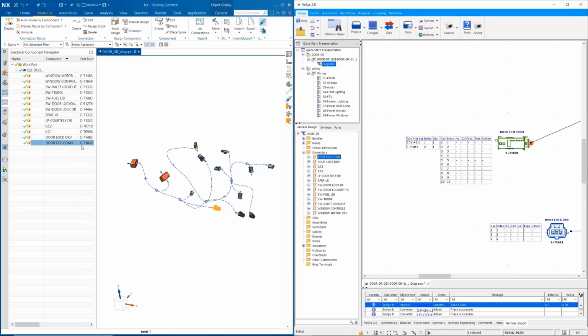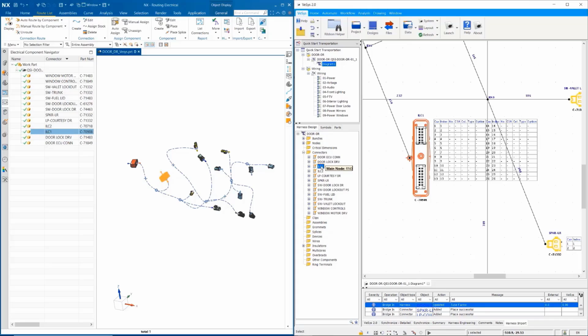The appropriate face views have been assigned for the connectors based on part number. Since the NX data did not include routed wires, we still need to synchronize with our VeSys wiring design.